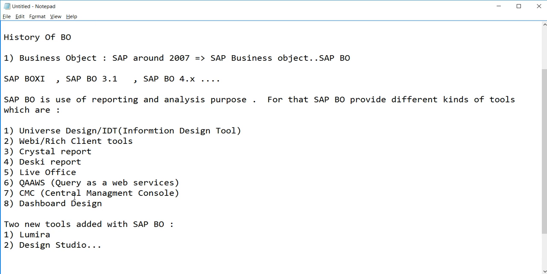So these are the different tools under the SAP BO suite: first Universe Design, second Webi rich client, third Crystal Reports, fourth Desky report, fifth Live Office, sixth QaaWS, and seventh CMC, which is used for BO admin. If you are going for the admin part, then you need good knowledge of the CMC.